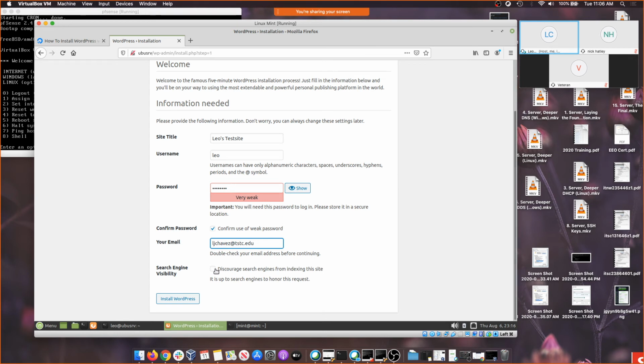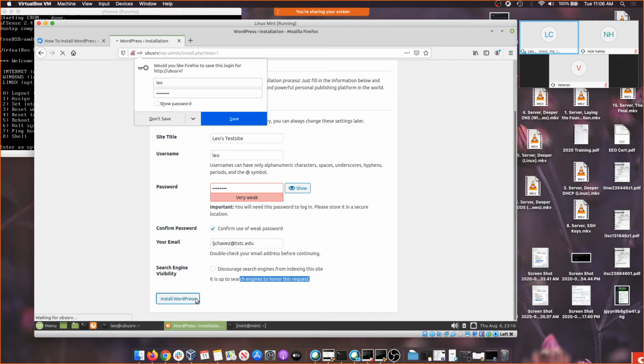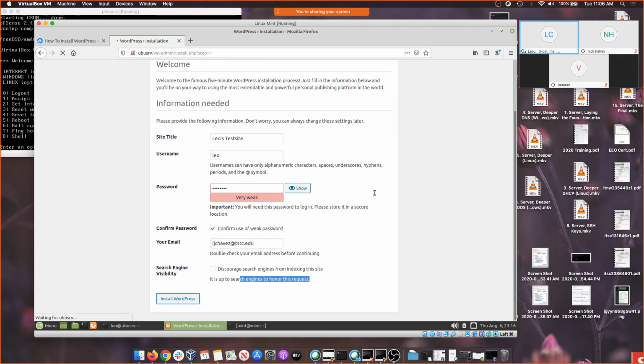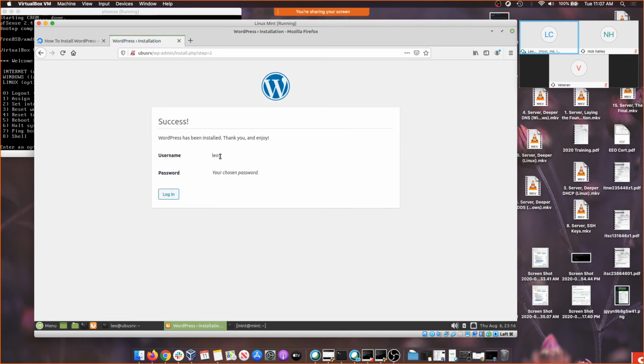And then this is, I mean, if you put it on the real internet, you'll have to worry about this. But if you do put a WordPress site on the real internet, this is basically to say, hey, Google, don't index me and don't show me up in searches and all that kind of fun stuff. It's up to the search engine to honor this request. They don't care. If they want to do it, they're going to do it. But keep that in mind because that is important.